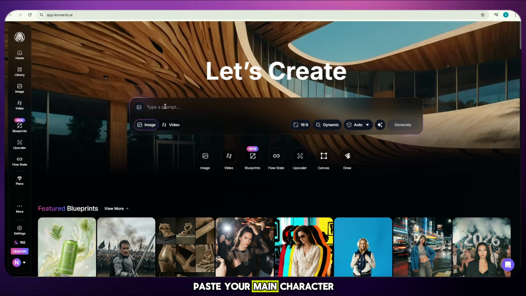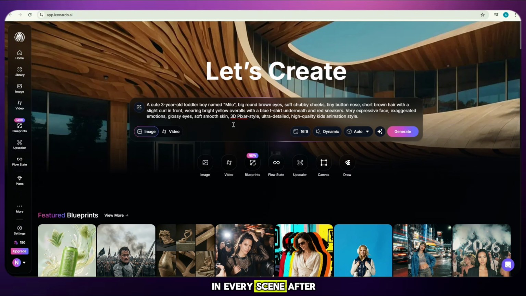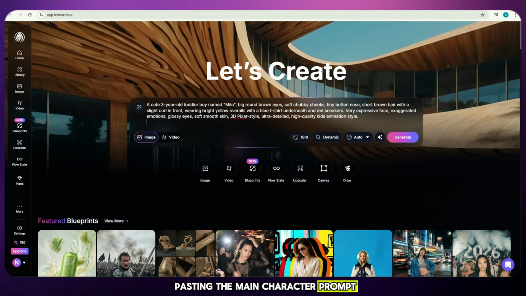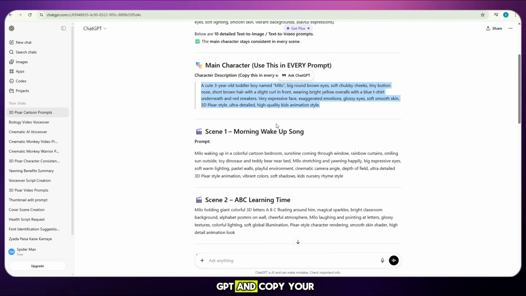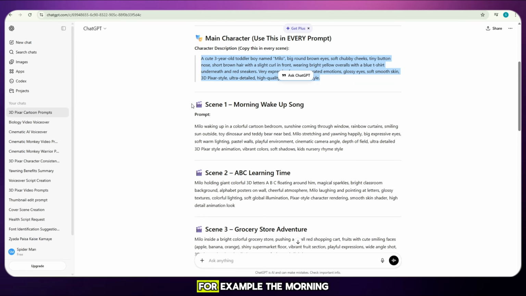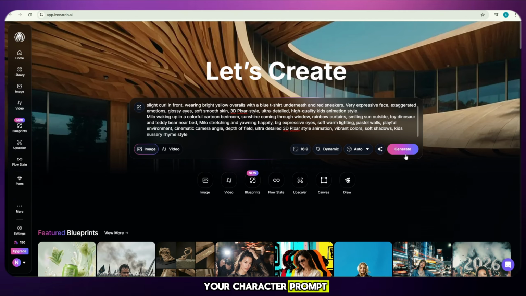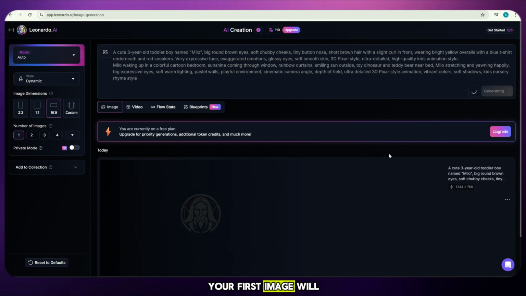Next, paste your main character prompt first. This is very important because we want perfect character consistency in every scene. After pasting the main character prompt, go back to ChatGPT and copy your first scene prompt. For example, the morning wake-up song scene. Then return to Lendario AI and paste it below your character prompt. Now click on Generate. Within 10 to 15 seconds, your first image will be ready.